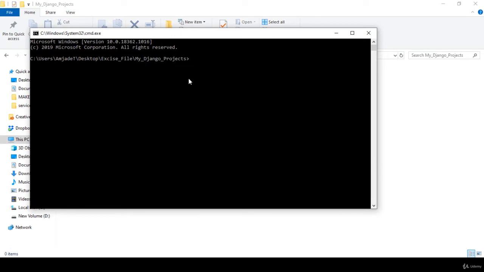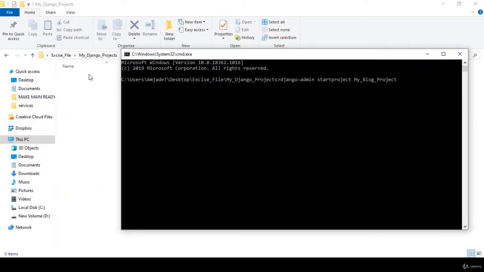If you want to create that project, then you have to write django-admin, I think you already know about it, and then startproject. Now I want to name our project my_blog_project, or whatever you want. Right now I just name it my blog project. If you press enter, automatically a project will be created in that folder area. So let's do that. I just press enter.